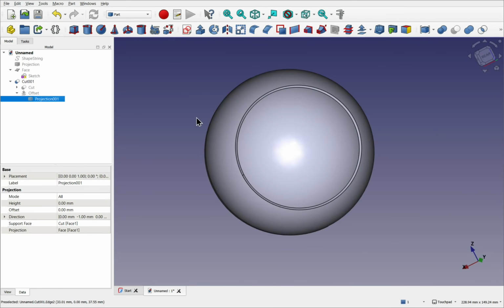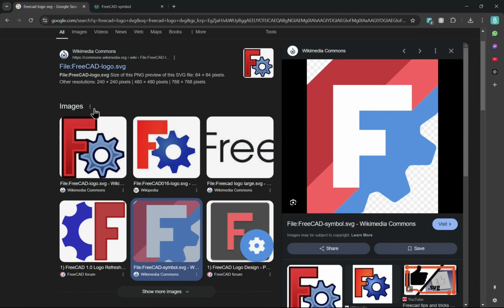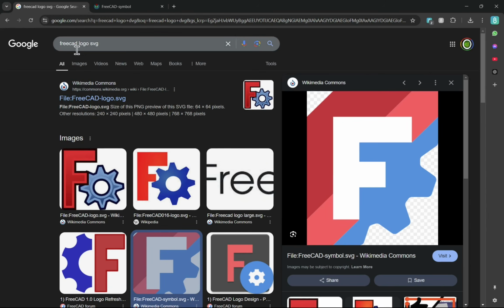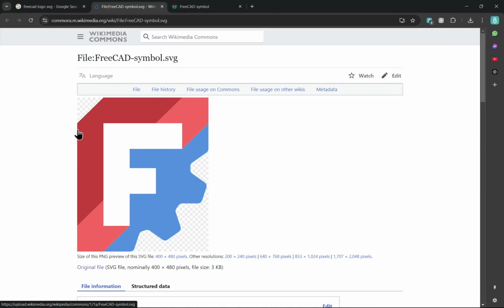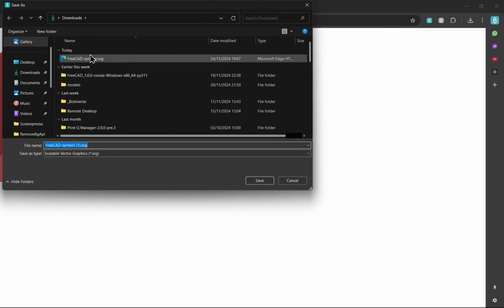So we've learned how to project both text and a sketch. Let's look at importing an SVG. Now I'm going to import the FreeCAD logo and place it on this face. To do that, we can search for the FreeCAD logo. And here we've got the FreeCAD symbol.svg. So I've searched just for FreeCAD logo SVG. If we visit here, we get to commons.m.wikimedia.org. And this is an SVG logo, which I can right click and save as. I've already downloaded it. Just save it in there.